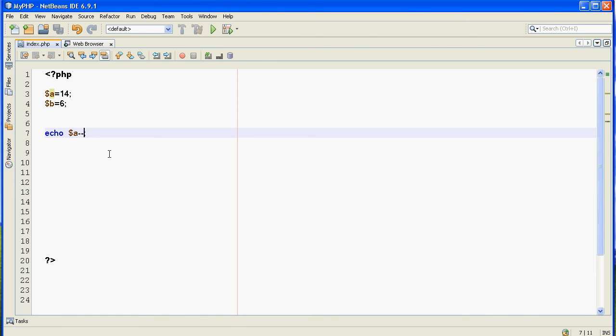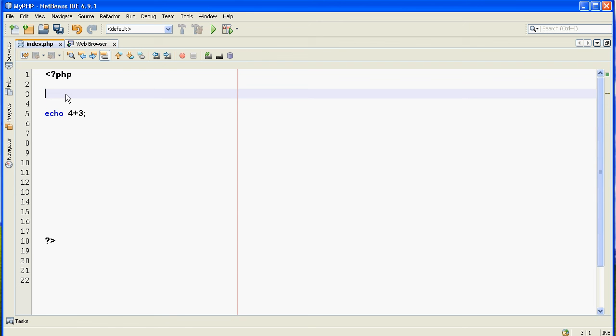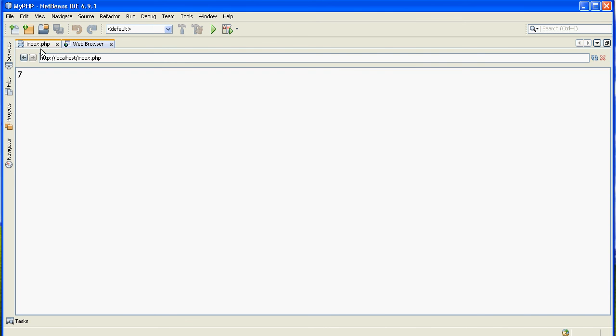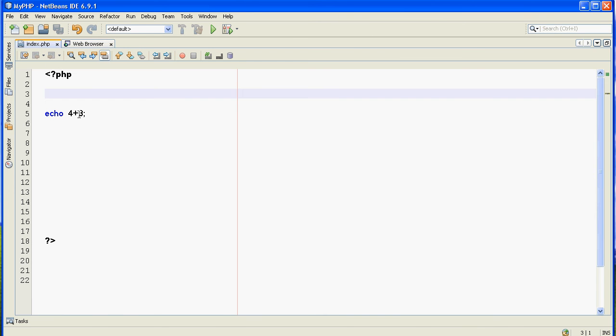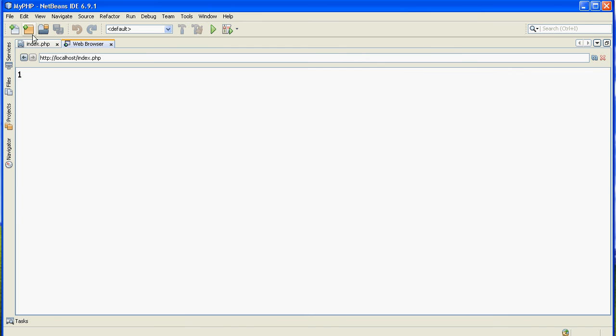One more thing, in echo you can also add, subtract and multiply directly. For example, I want to say 4 plus 3, no variable here. I will delete all of this just to let you know about it. You can use echo itself to do the operation like this. I'm expecting 7, and sure enough. Also minus, same thing.